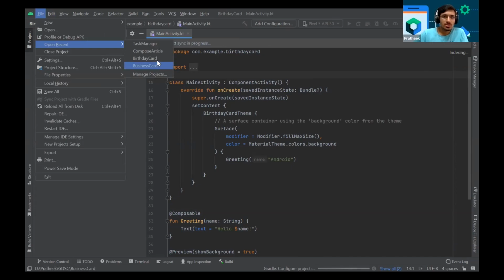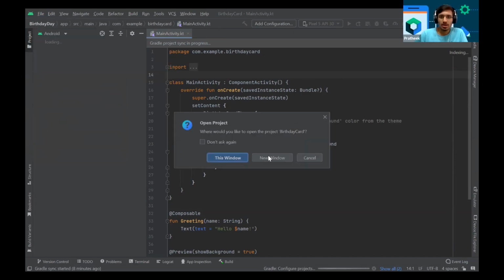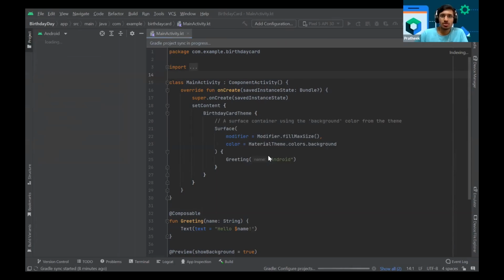So I will just open up the birthday card application, which I've already done. So I'll just show you how it should look and what are the things which you have to look into inside the Android Studio. So yeah, coming to the things. So this is the main coding part where your code will be there, and in the project part, all your directory structure can be seen as I have already mentioned.